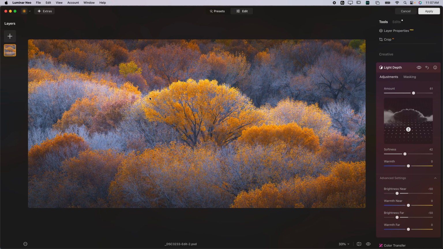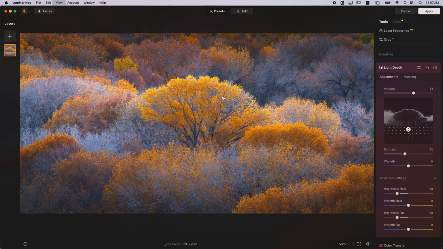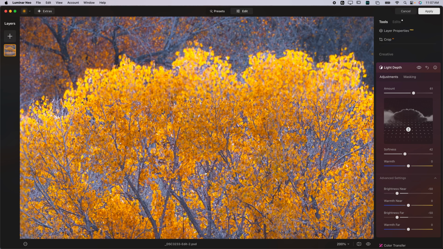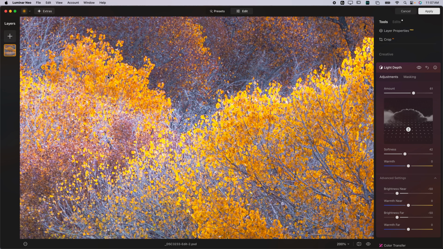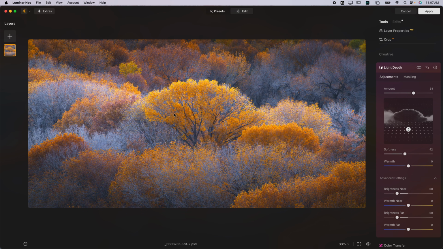So you can see how we've accentuated the light just a little bit here. And when I zoom in, it's actually done a really nice job with the selection. You know, it hasn't really botched the tree here, which you would think it would have a really hard time selecting, but it's actually done a pretty nice job.